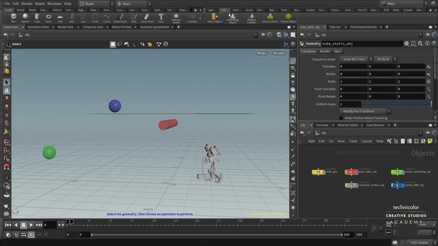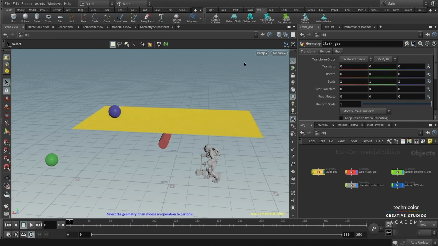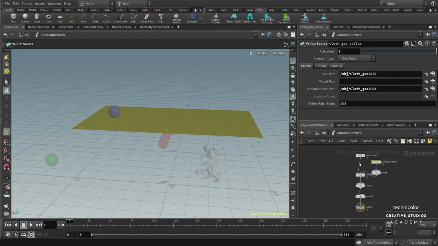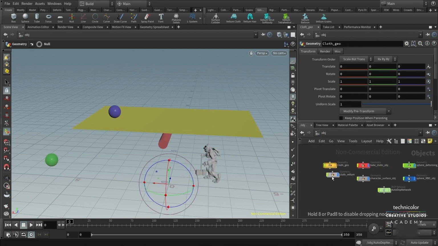Okay, so let's start by turning this grid to Vellum. So let's go to the Vellum tab, select our cloth geometry, click on Vellum cloth, and after a second you will see it takes us to Autodop network. Let's go back. I will just move it all here.